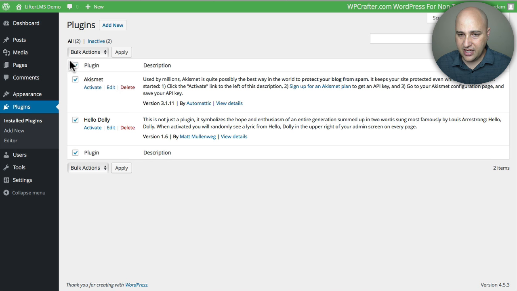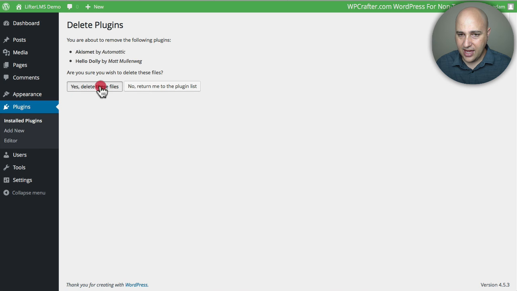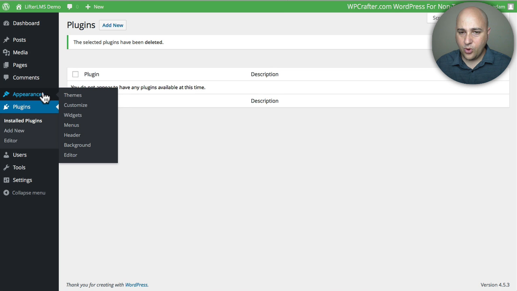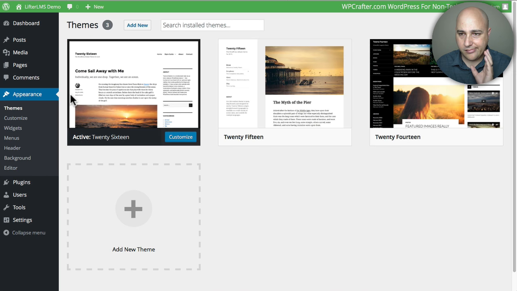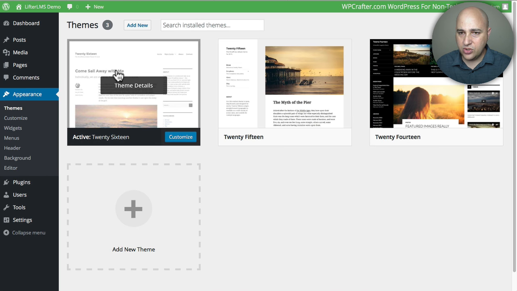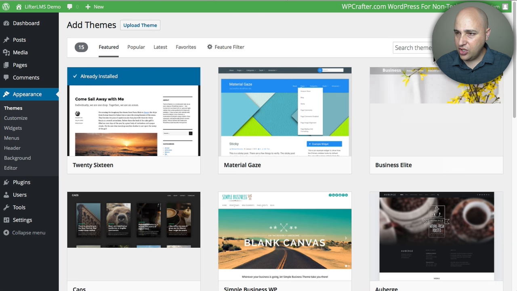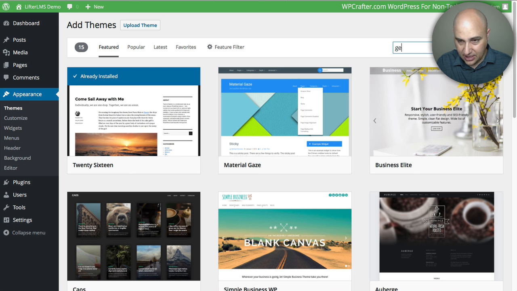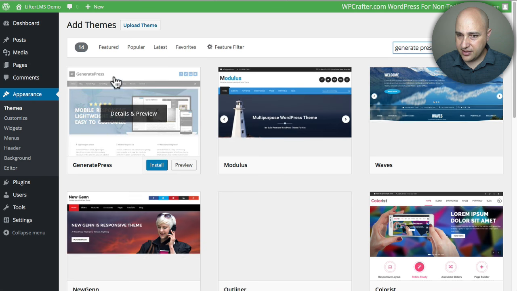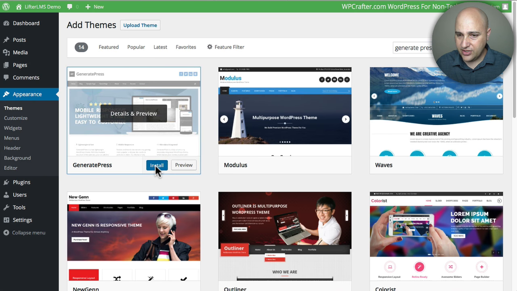Next thing I like to do is go to plugins and delete any plugins that might be there, Akismet and Hello Dolly. So I'm going to delete those like that. The next for this demo, I'm going to use a free theme called Astra. So I'm going to go to Add New, and I'm going to type it in here. Astra. It's right here. I'm going to click on Install Now.